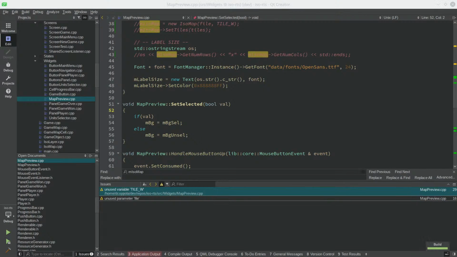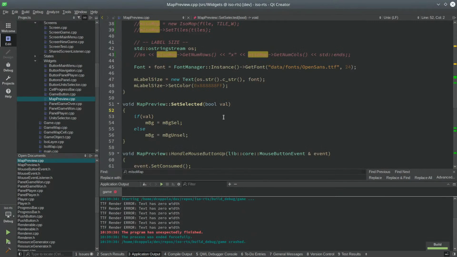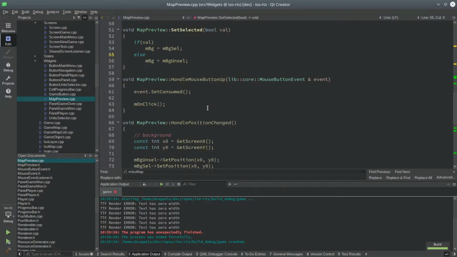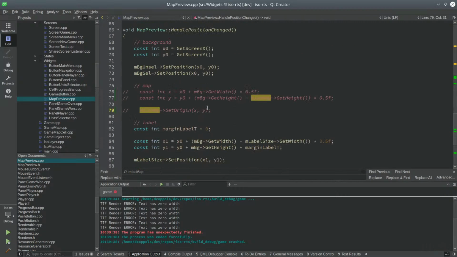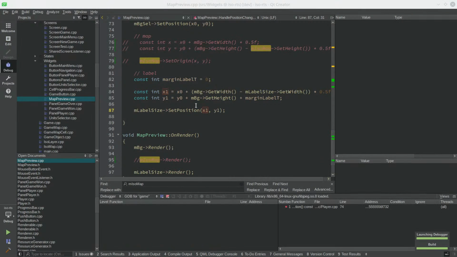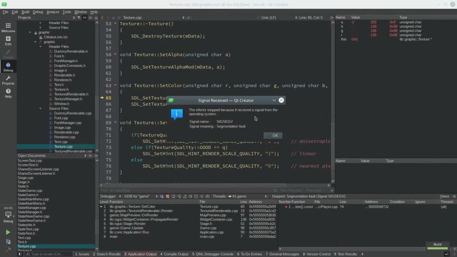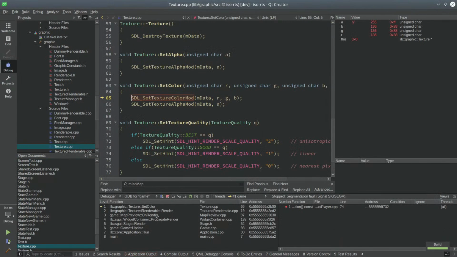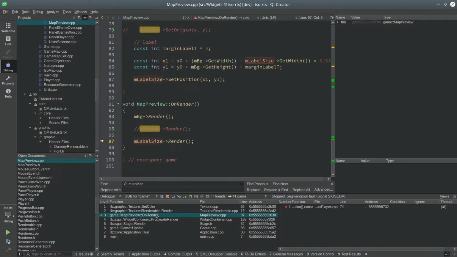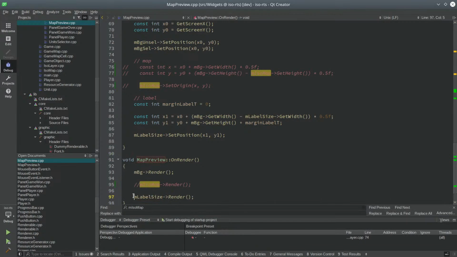Okay, sounds good. Game is loading. Let's see if it's crashing or not. Yes, it is crashing. Well, let's see why. Wrong button, F5. Let's go to new game. Labels. Oh yeah, I don't have to render the label as well. It's gonna be garbage.